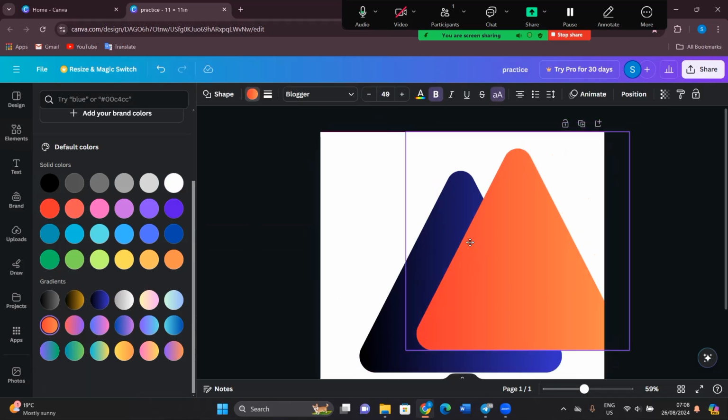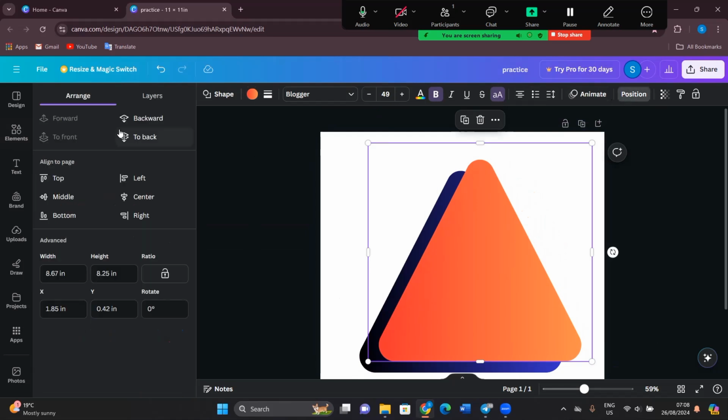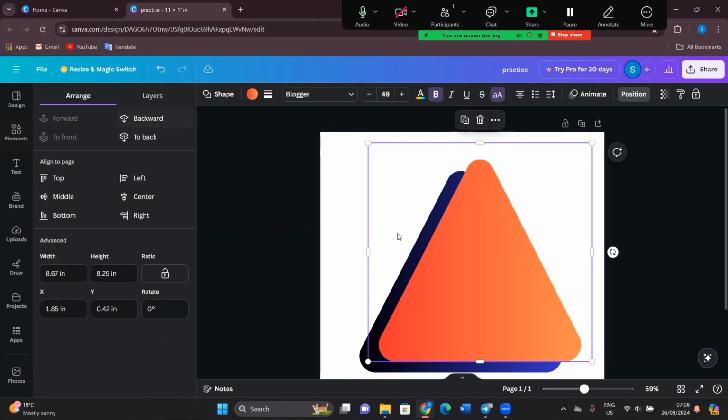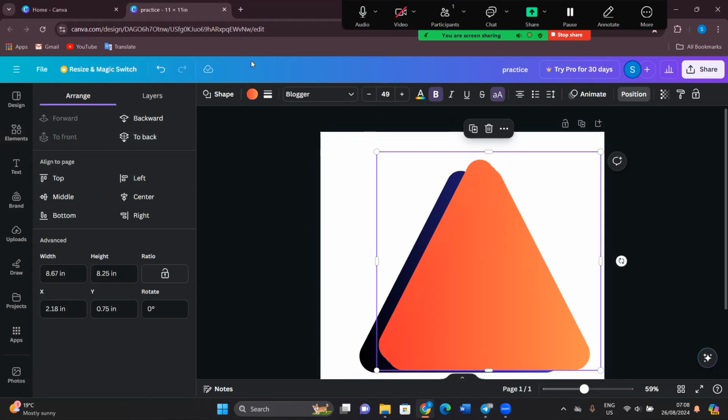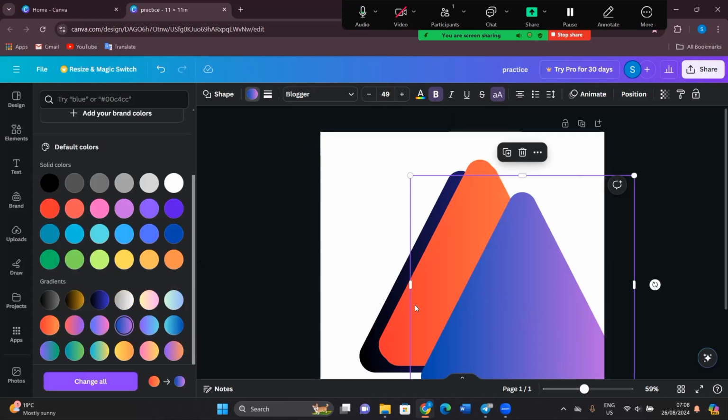And now we can use the position. As you see, if I click on position, it will show me to bring backward. It will take my shape backward. If I bring it forward, it will bring my shape forward. And the to back and to front, for example, we are having many shapes. Let me change their colors too to explain it easily for you.